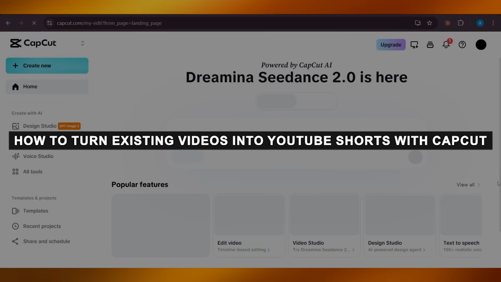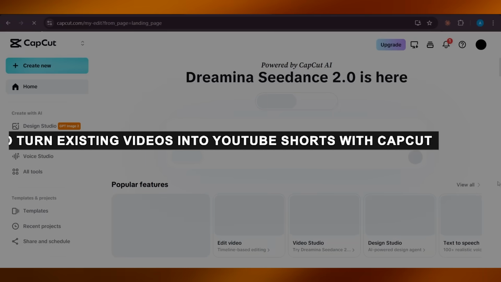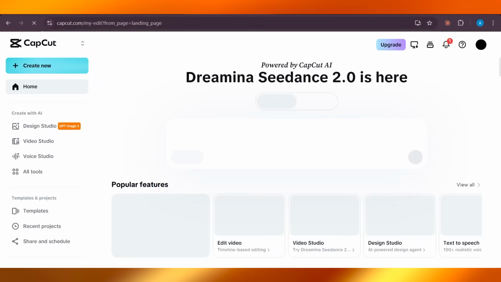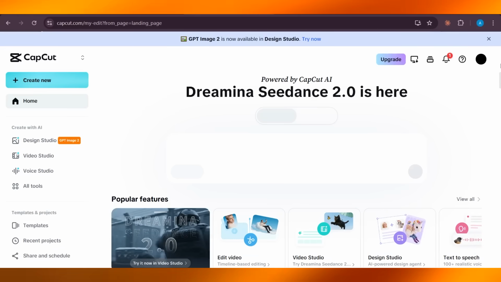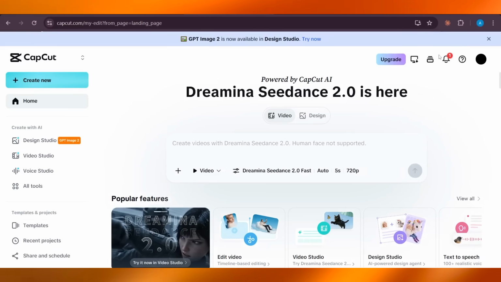How to turn existing videos into YouTube Shorts with CapCut. If you already have long videos and you want to turn them into viral short content, then you don't need to start from scratch. In 2026, one of the easiest ways to do this is by using CapCut.